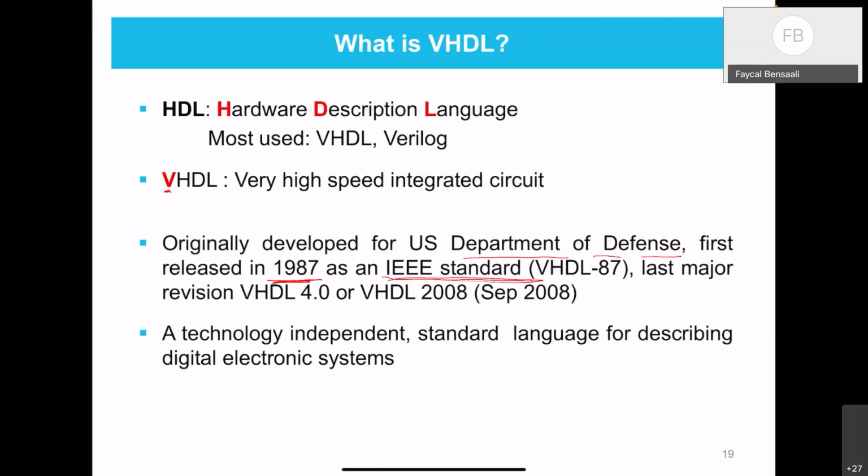The last major revision was VHDL 4.0, which was in 2008. Of course, it is being revised periodically, and they get comments and feedback from users, and then they improve things. Now we can say it's very stable. So it's technology independent, as I said. It doesn't depend on which FPGA you are going to target or use. So you can use any FPGA you want with it.